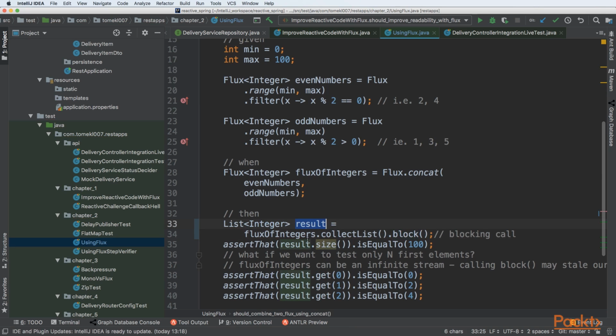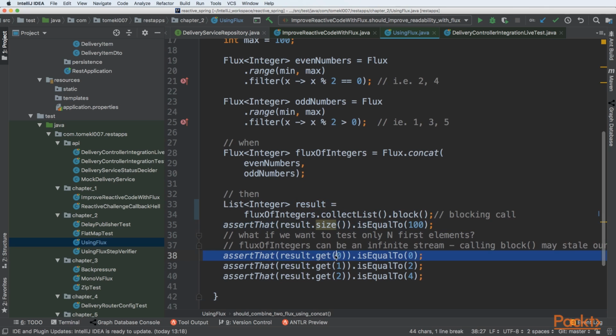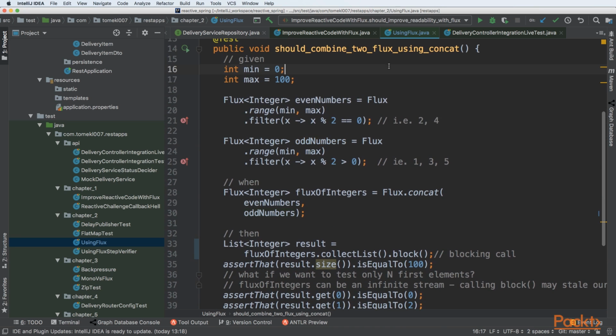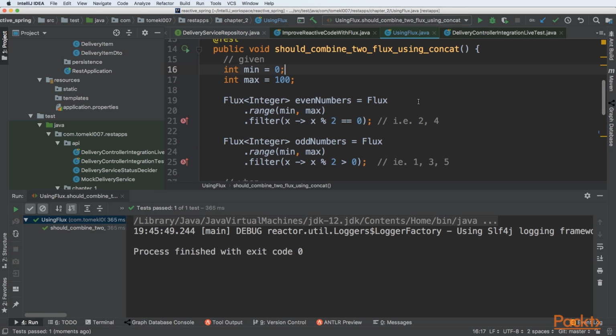So once we have that list, we are asserting that the size of the result is equal to 100. And then we are getting the element at index 0, it will be equal to 0, at index 1, it will be equal to 2, and index 2 to 4. So if we go through those indexes, we will see that firstly we have even numbers, then after 50 we have odd numbers. So that test for the simplest case is good and is enough for us. So let's start it and see how it behaves. We can see that the test passed.